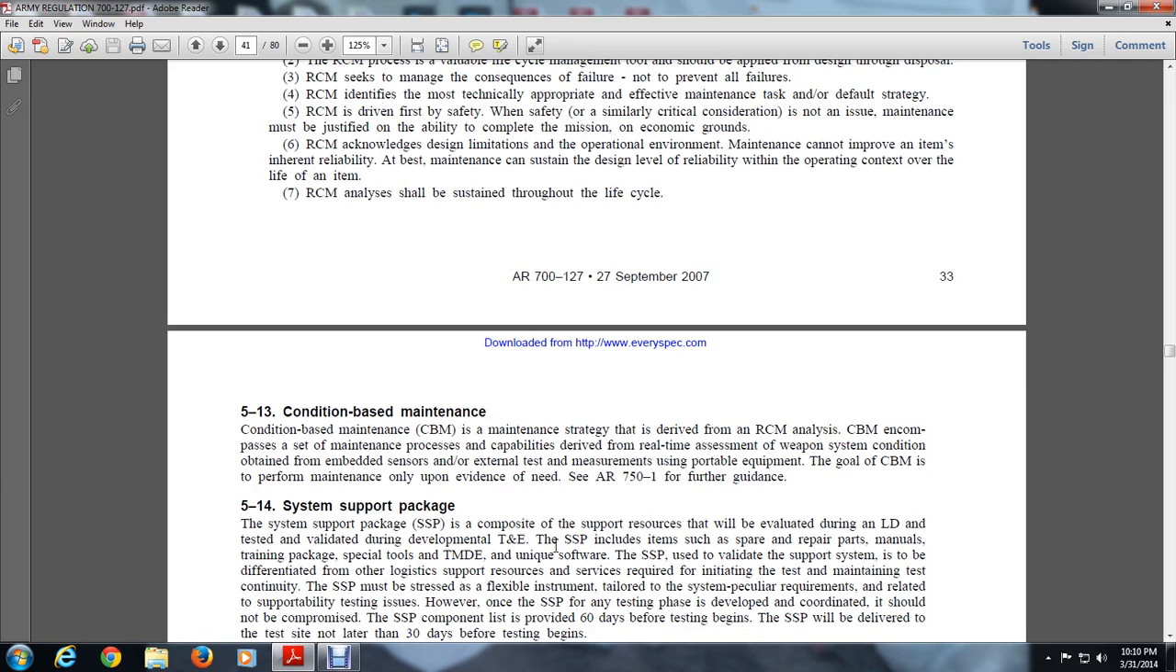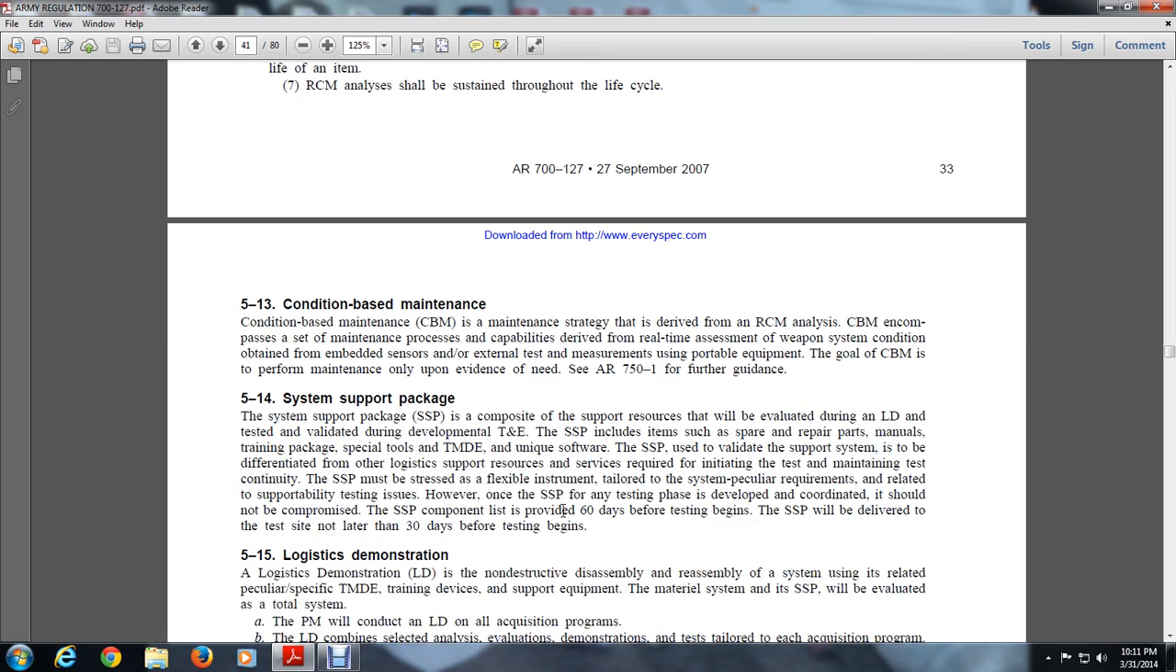Condition-based maintenance encompasses the set of maintenance processes and capabilities derived from real-time assessment of weapon system conditions, obtained with embedded sensors and external tests and measures using portable equipment. The goal of condition-based maintenance is to perform maintenance only when evidence indicates it is needed. See AR 750-1 for guidance.